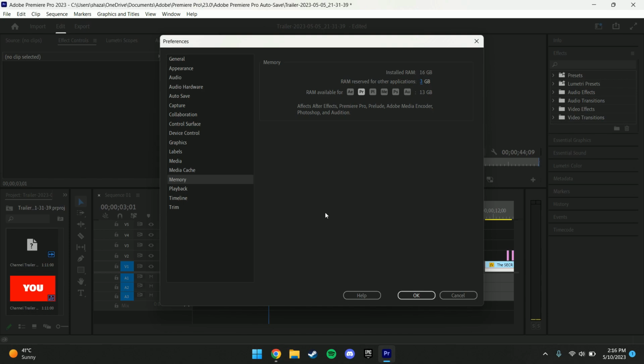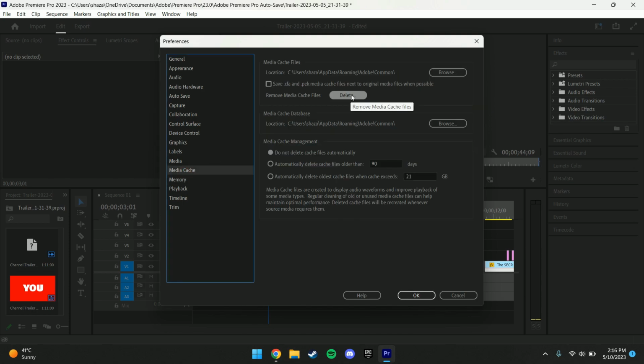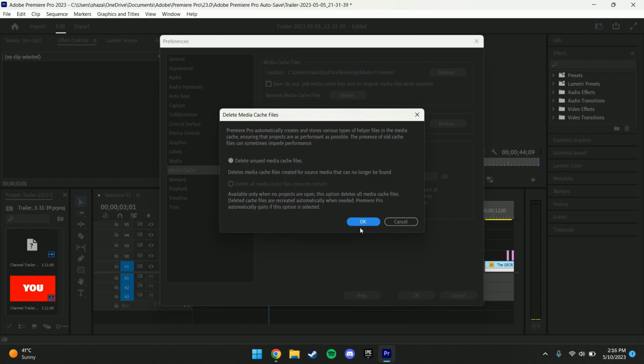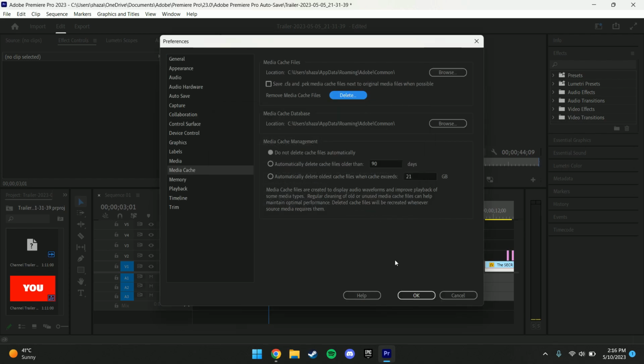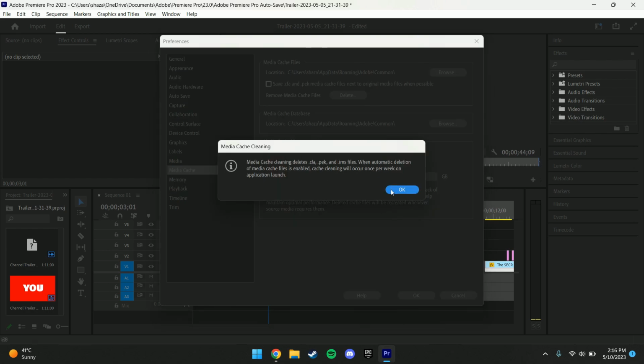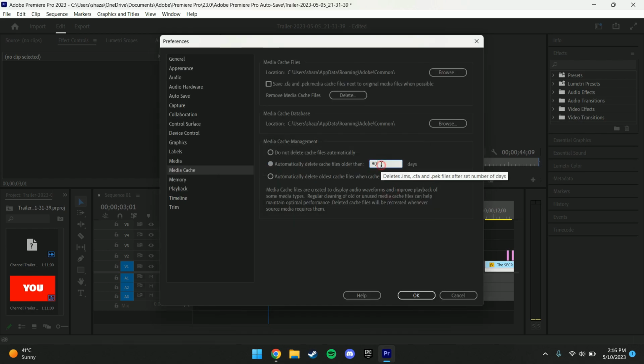After that, go to the Media Cache tab on the left side menu. Here, delete the media cache completely and also change the media cache management to these settings. Change the number of days to 7. What this means is that the cache will get deleted after a week automatically. Select OK.